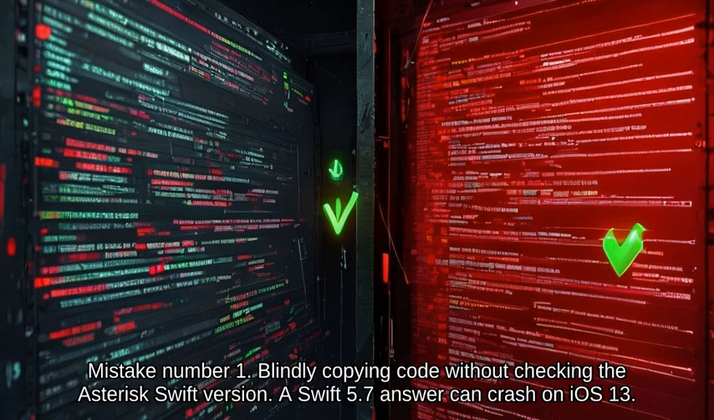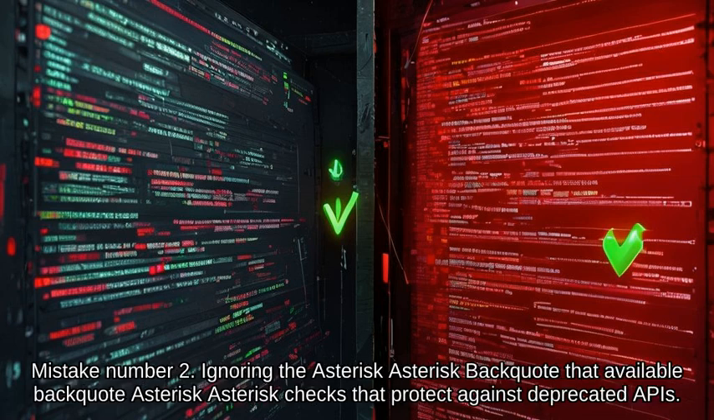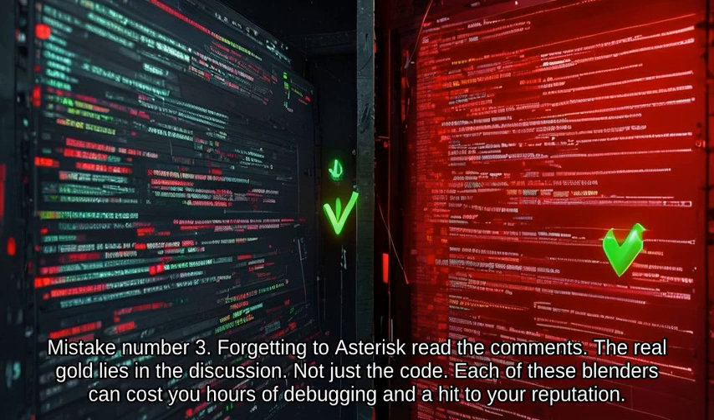Mistake number 1. Blindly copying code without checking the Swift version. A Swift 5.7 answer can crash on iOS 13. Mistake number 2. Ignoring the @available checks that protect against deprecated APIs. Mistake number 3. Forgetting to read the comments. The real gold lies in the discussion, not just the code. Each of these blunders can cost you hours of debugging and a hit to your reputation.